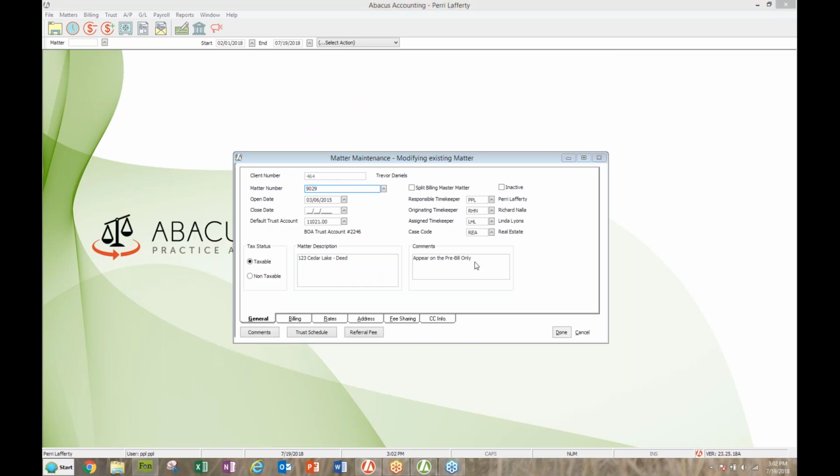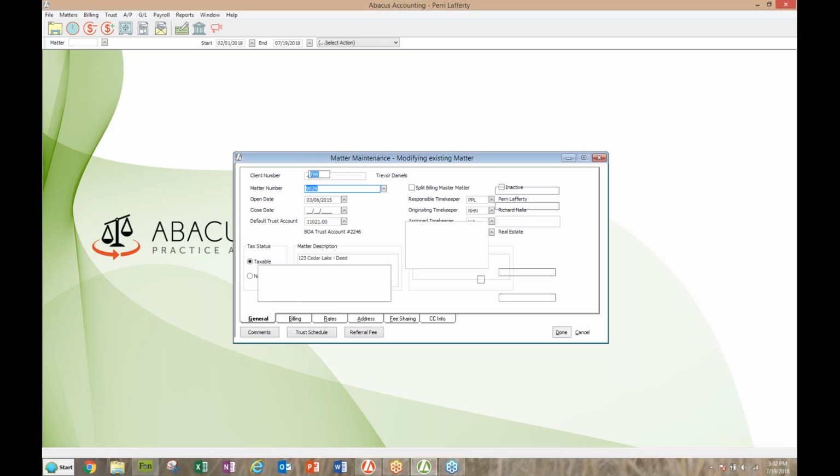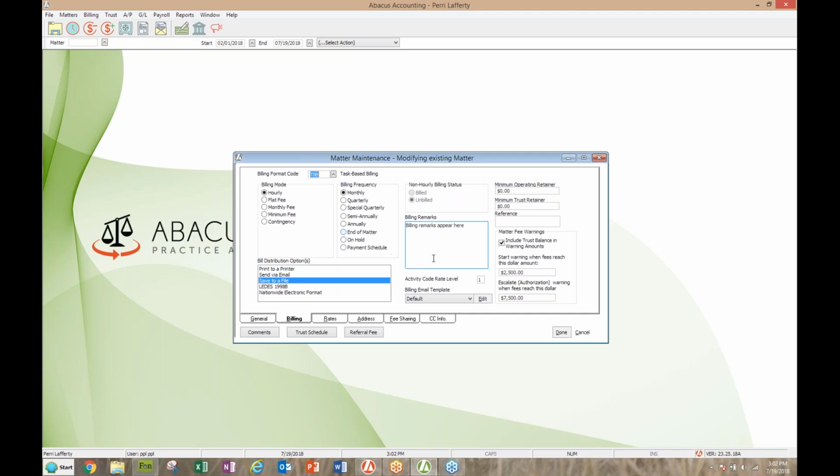Now, on the Billing tab, we're going to move over to the Billing tab. There's a box called Billing Remarks. It's about right here in the middle of the screen. It's bigger than it used to be. It used to be maybe 2 lines long. I think they've now added in, so it's 7 or 8 lines long. You could type in here information about that flat fee. So you could put your flat fee is such and such a dollars.